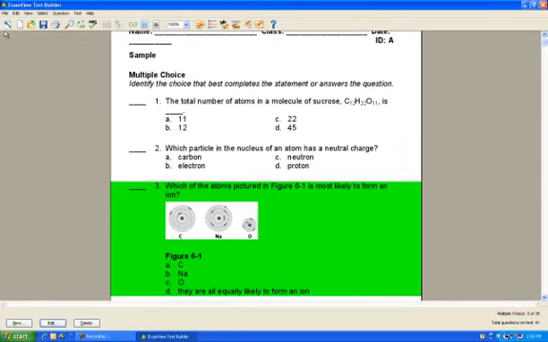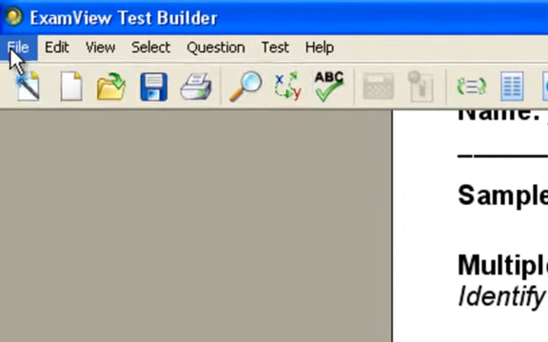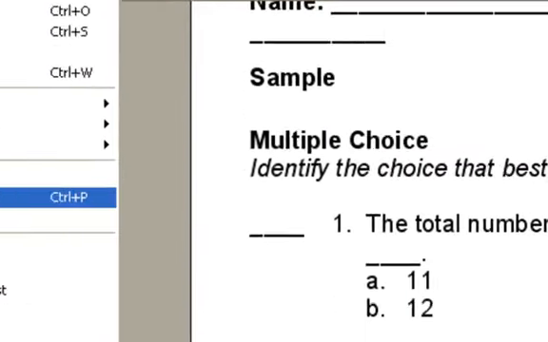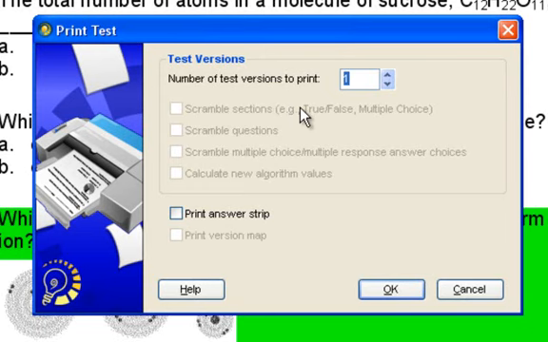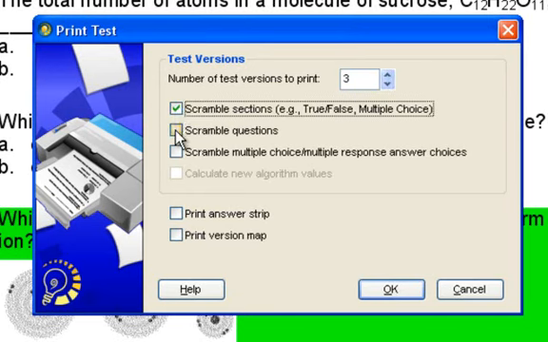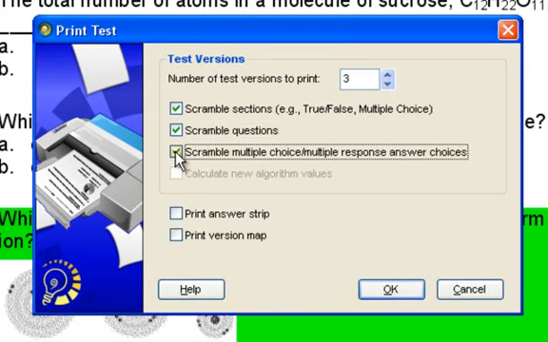Finally, to end this one, I want to talk about printing the test. When I go to File and I go to Print the Test, it's going to ask me how many versions of the test do I want to print. As soon as I choose more than one, 2 or 3, it allows me to choose scramble sections, scramble multiple choice answers, any or all of those. When I hit OK, it's going to print the test with the answer keys. And if I want an answer strip for like the multiple choice and matching in true false, I can click answer strip, print that, it will print that off.